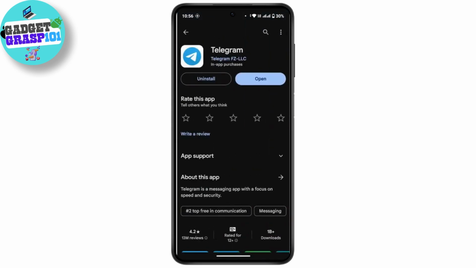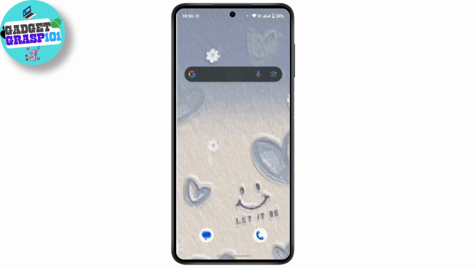So that's the way to access Telegram if you forgot your passcode.